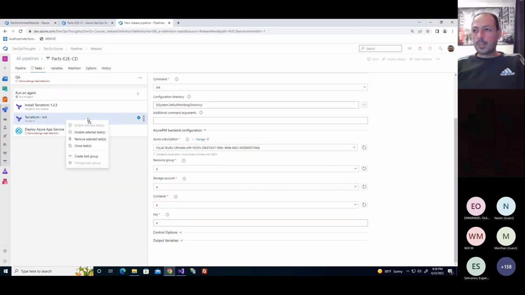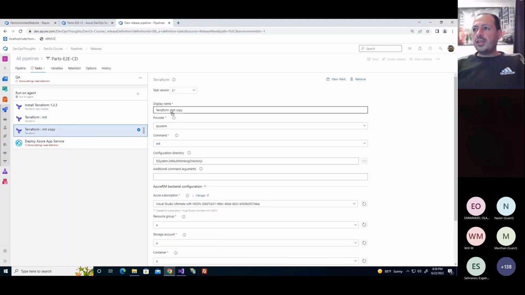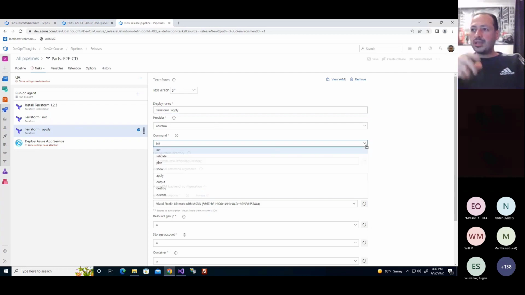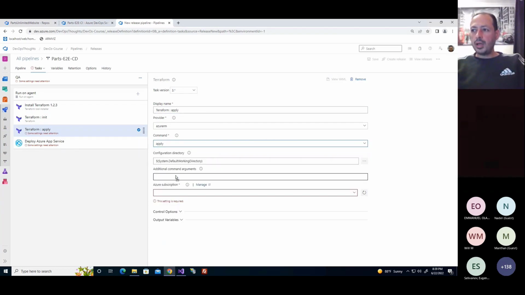So now just here clone the task. And then here I will put, instead of initiate, it will be apply, because now I initiated the Terraform repo. This will be in the pipeline. And now I'm going to apply the Terraform, which is executing the Terraform plan and then applying the Terraform. And of course, I will select the command apply.